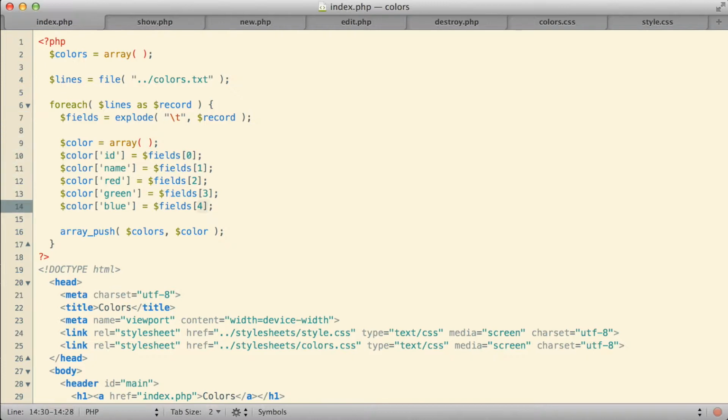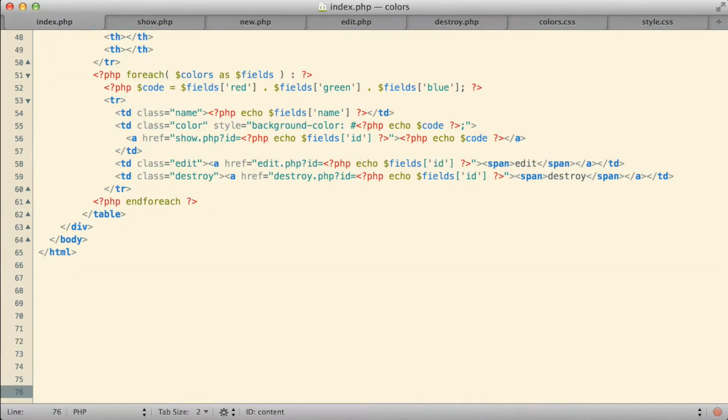So when I come down and I have my field 4, which is the blue value, that's the 2-letter or 2-number code blue value plus a new line that's then getting put here into my color array. That then becomes part of the data that I'm writing out to the body of my page.